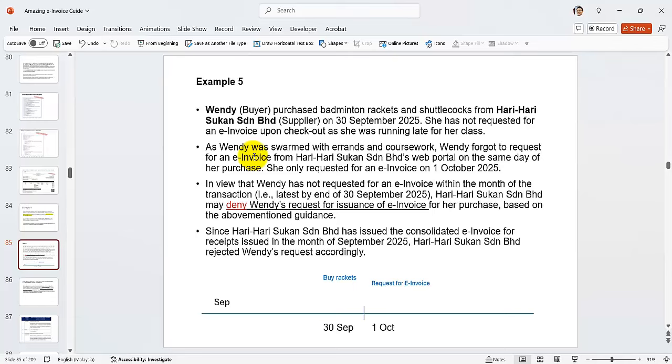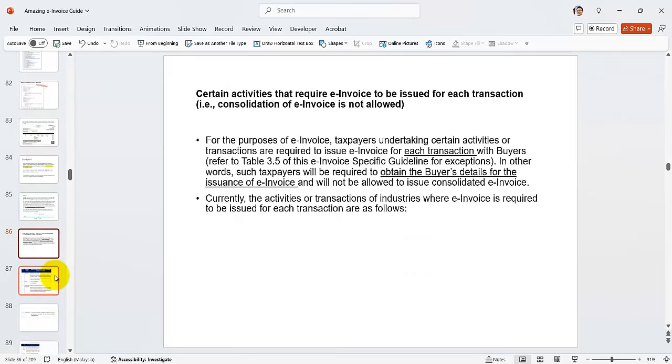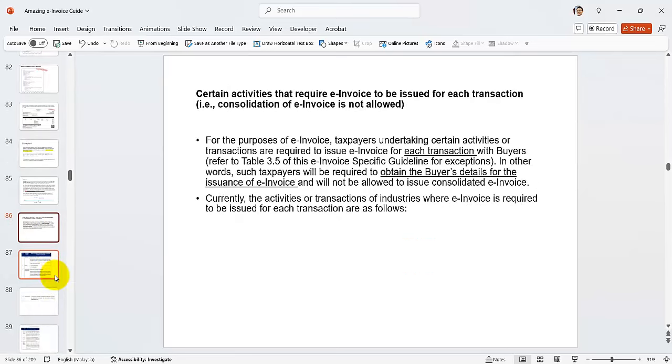What if you exceed that period? Then the company can actually deny the request, in this case. Next, the required consolidation is not allowed. There are some guidelines that some restaurants cannot issue consolidated invoices.